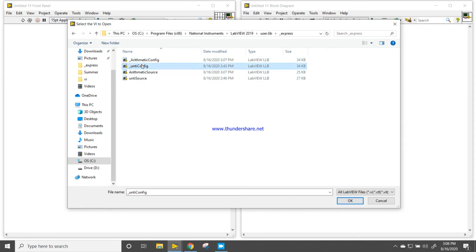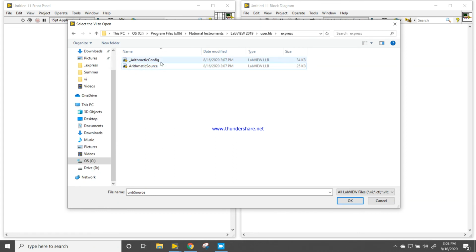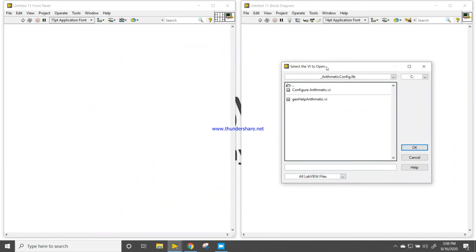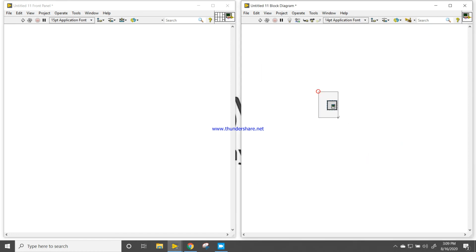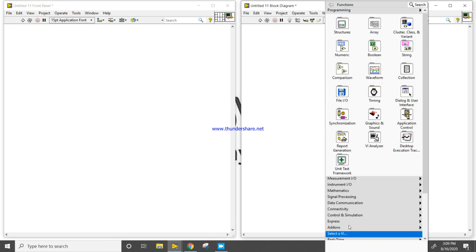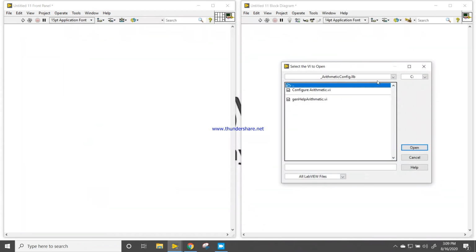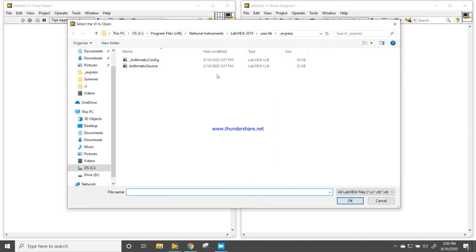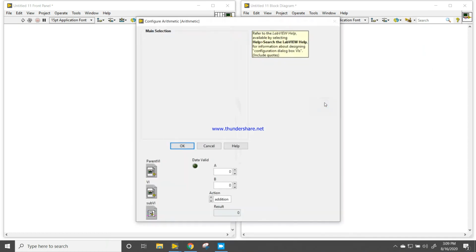First I need to delete these two. Double click and open. Now you need one source file. So configure arithmetic and OK. Just a second. Select a VI, configurations. OK. And take source. Now this is your Express VI.